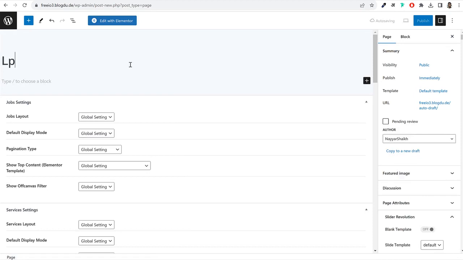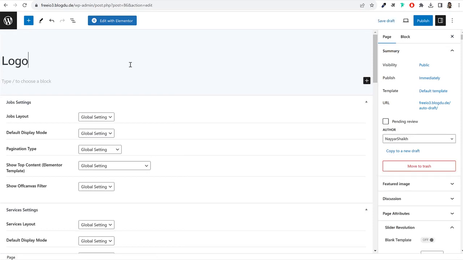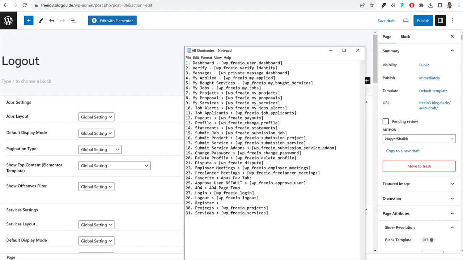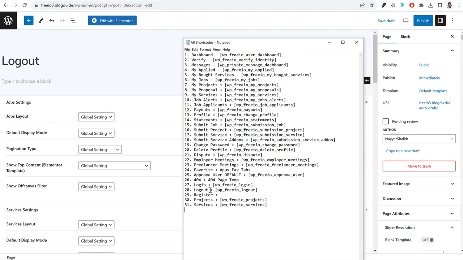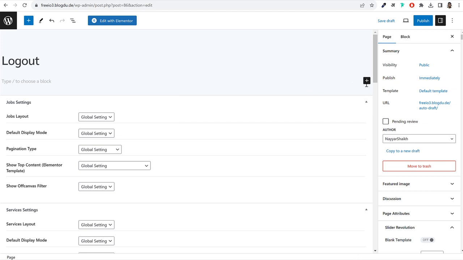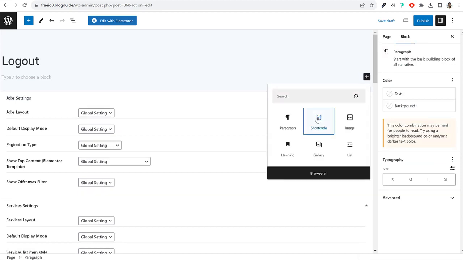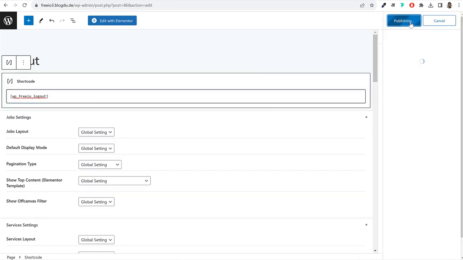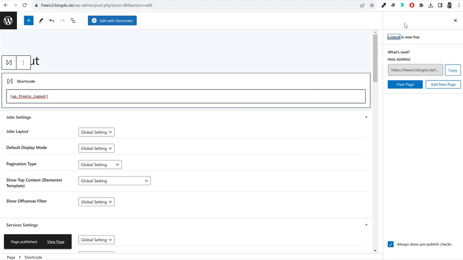First give it a title of logout. For this I've also updated this page and added the login, logout, register, projects and services shortcodes. So for logout you can just copy this shortcode, click on the plus button, search for shortcode, paste in this shortcode and just publish it. Don't need to do anything else, just publish it, and this is done. This is now your logout page.